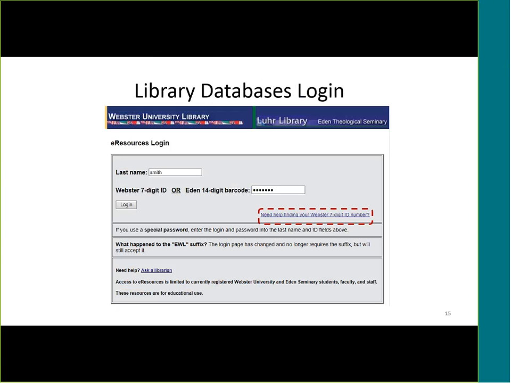To access library databases and resources, such as ebooks and online journals, you must first log in so that our system authenticates you as a currently registered student, faculty, and/or staff member. Log in with your last name and your Webster ID number. If you do not know your ID number, notice that there is a link for finding help to find it.